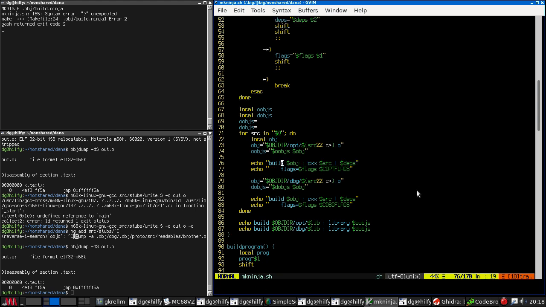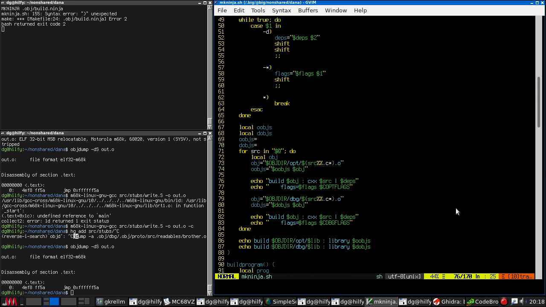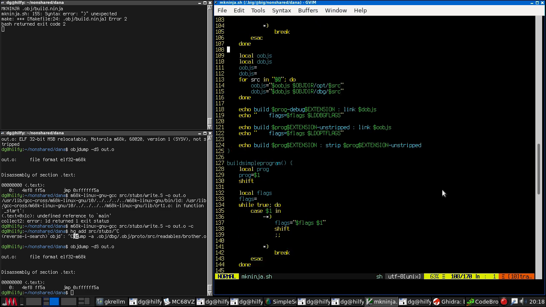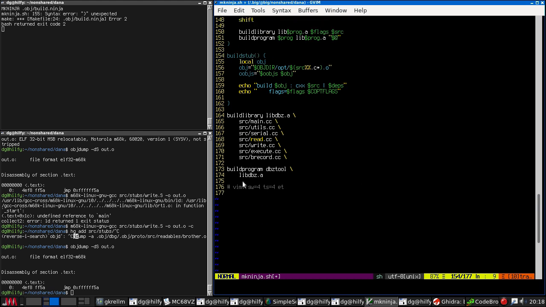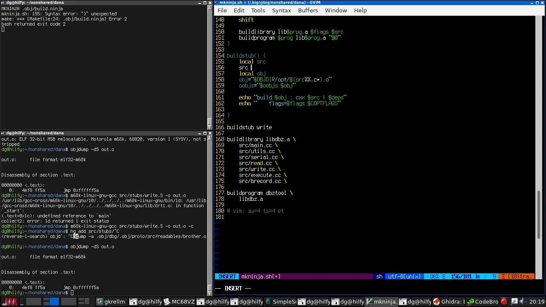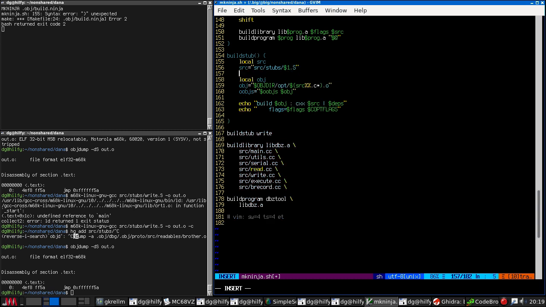Our build stub function is going to take the path of a source file. Just thinking about how to do this. Let's just go with that for the time being. So now we can say source equals source stubs string 1.s. That will work.